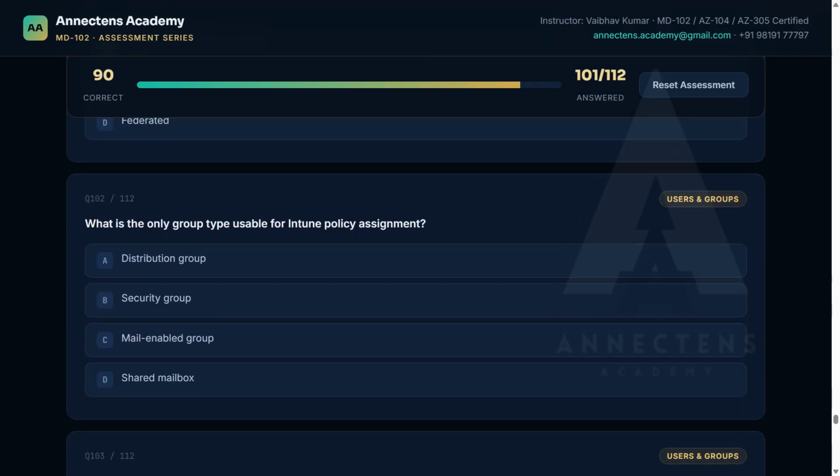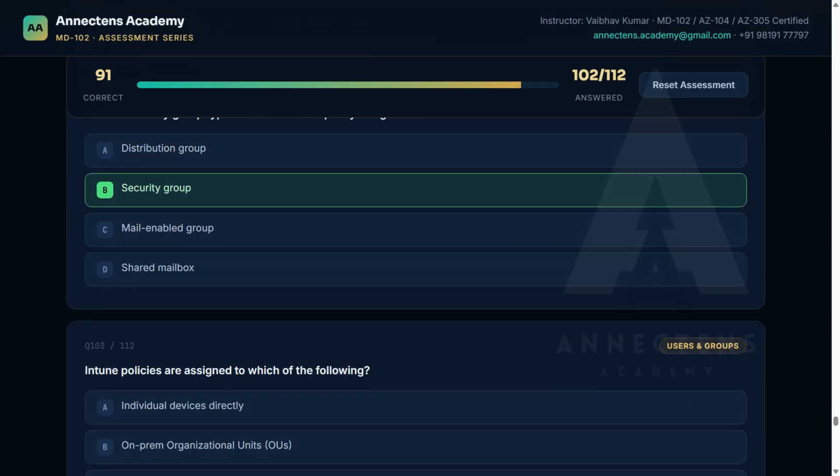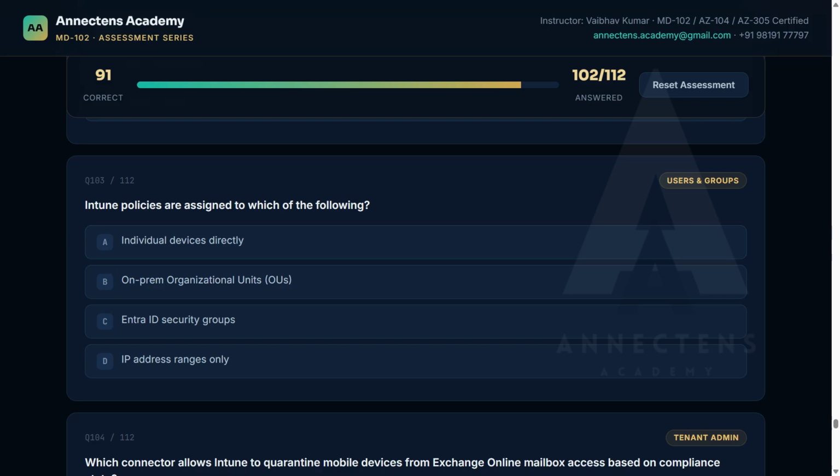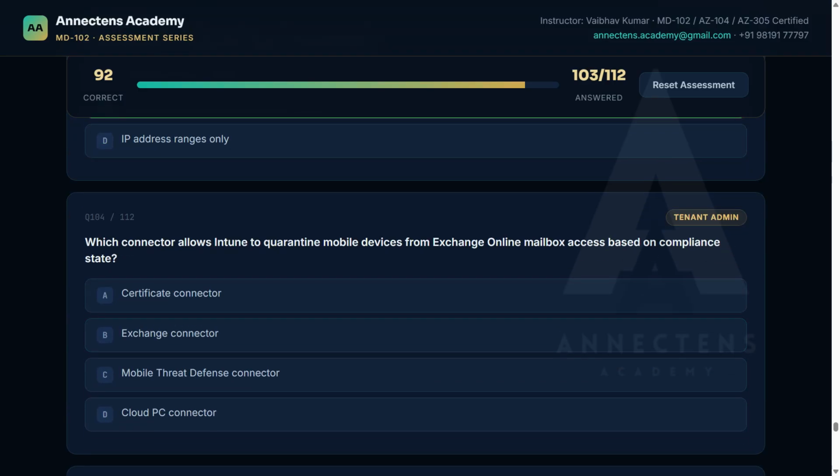Okay, what is the only group type usable for Intune policies assignment? Security. Security group, correct. Okay, there are two group types actually, security and office. We'll talk about it when you're setting it up. Okay, Intune policies are assigned to which of the following? Entra ID security groups. Okay. Which connector allows Intune to quarantine mobile devices from Exchange mailbox access based on compliance status? Which policy do we set? Exchange connector. That's true.